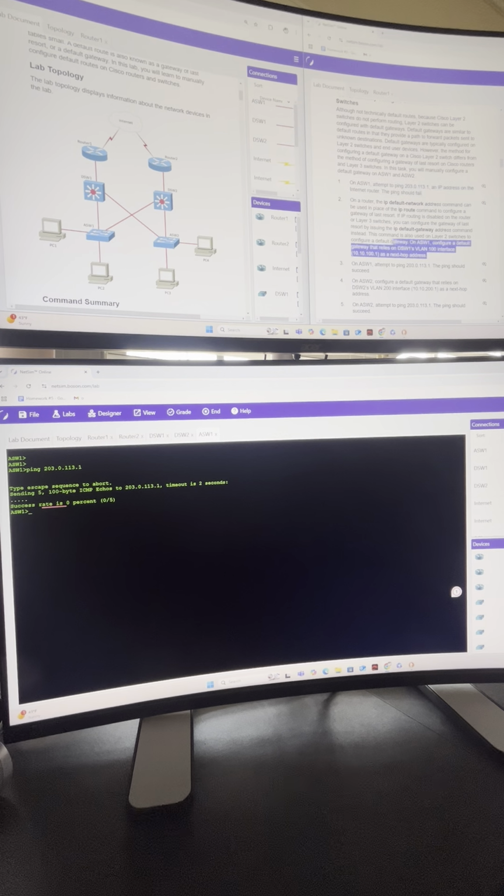Okay, so right here it says on a router, the ip default-network address command can be used in place of the ip route command to configure a gateway of last resort. If IP routing is disabled on a router or layer 3 switch, you can configure the gateway of last resort by issuing the ip default-gateway address command instead. This command is also used on layer 2 switches to configure a default gateway.